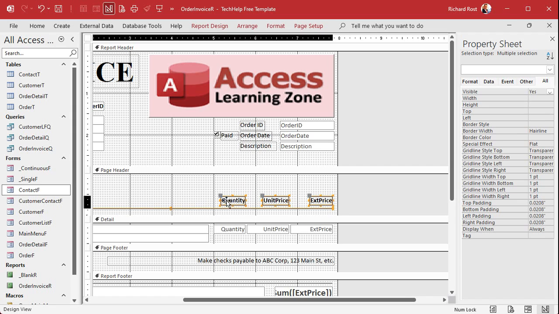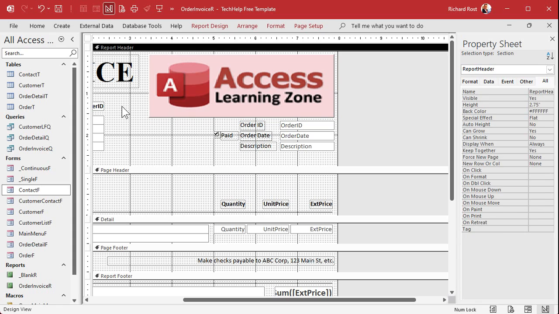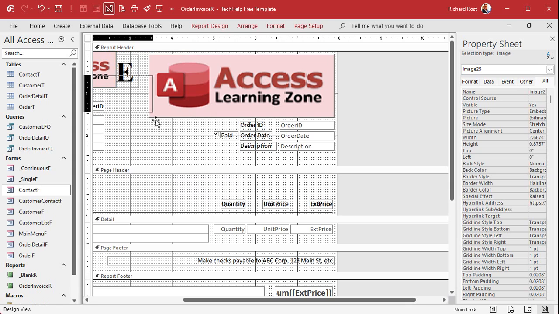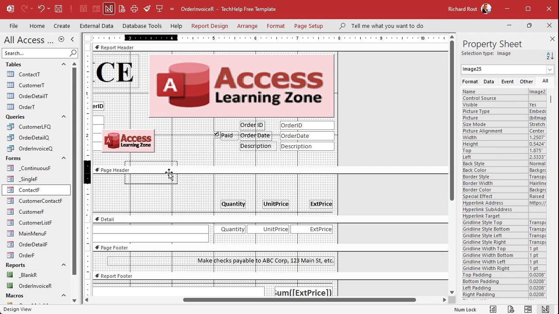Little bit more. Just a little bit. Okay, let's take this guy, copy, paste. Make this one small now. Probably should have kept the original one, huh? Make this one nice and small. This will be our logo for the other pages.